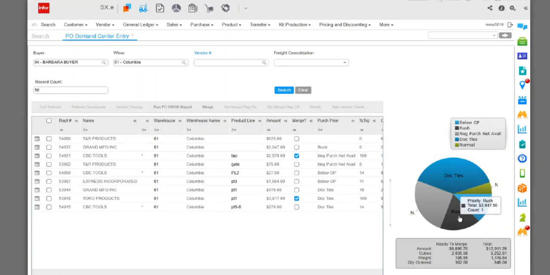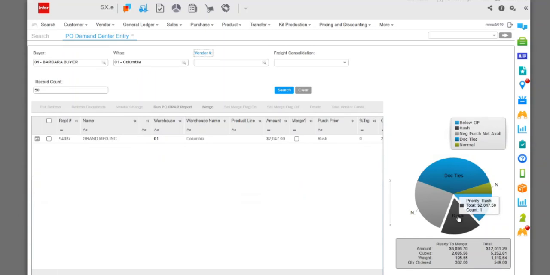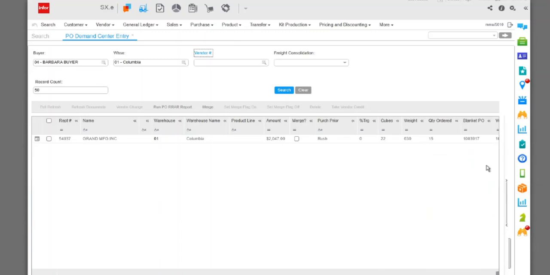I know that I want to focus on those rush ship requirements, so right away I can simply click that slice of the pie and it's going to filter down the recommended purchase orders on the left to just those rush ship requirements. Now I may want to hide that visual because I want to view some additional information in terms of where I am against my free freight, what's the total order here, what is the priority itself.